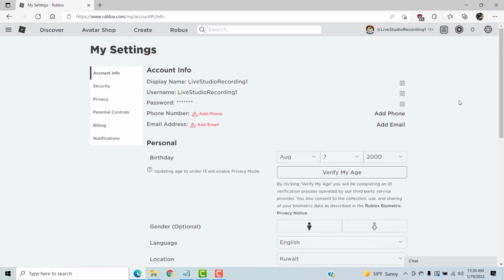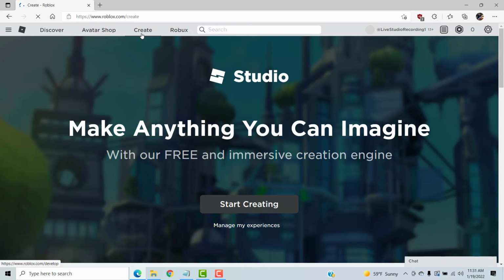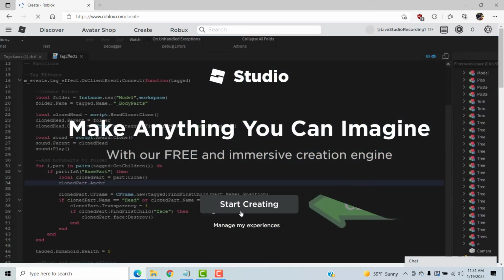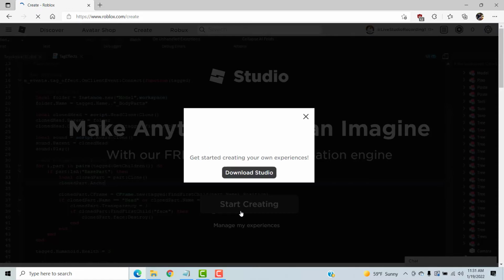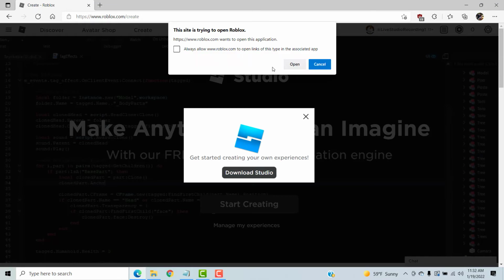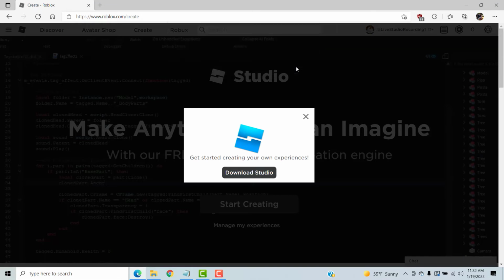With that done, let's proceed to download and install Roblox Studio. At the top of the screen, click on Create. On the next page, in the middle, click the Start Creating button. This starts the Roblox Studio download. You may get some verification windows that pop up. Click this button here to actually download Roblox Studio. Here's another pop-up. Just click Open.